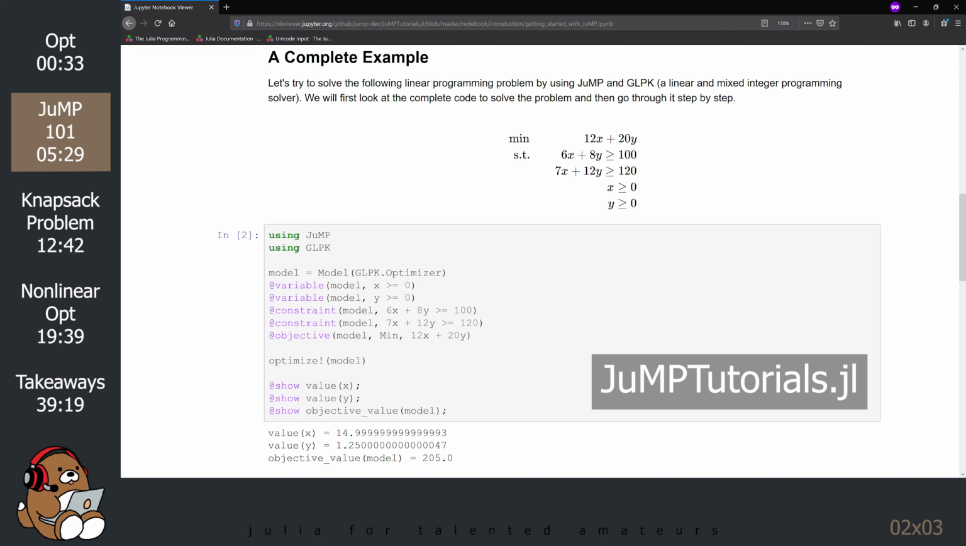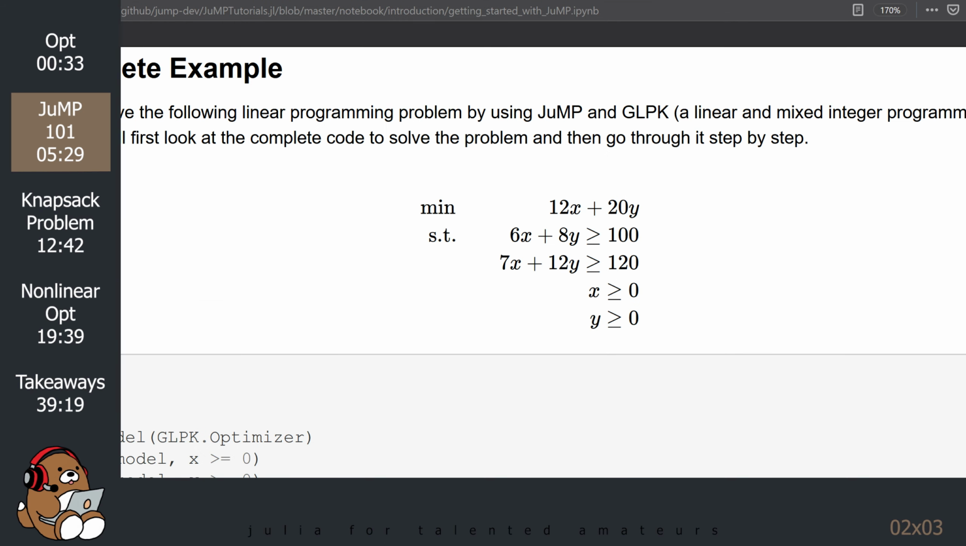The best way to learn how to use the JuMP package is to just go through some examples. There's a package called JuMPTutorials.jl that's a good place to start. This first example comes directly from their Getting Started with JuMP tutorial. This is how an optimization problem is presented in math.